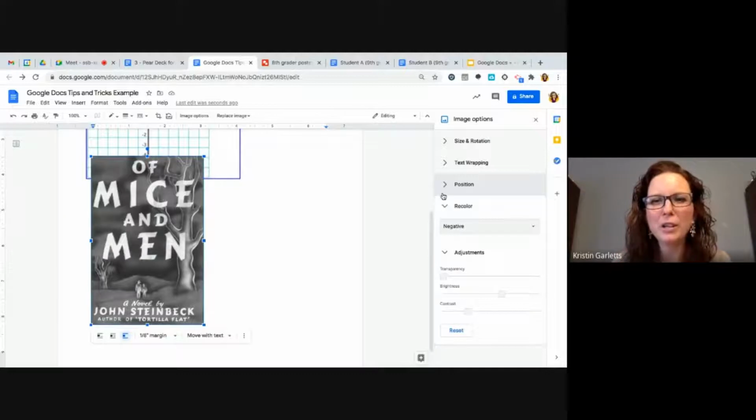Okay, so those image options are all things that are integrated into the doc itself, and you don't need to have Photoshop or any special tools. This is great to teach students too, so that they can make it a little bit more fun.